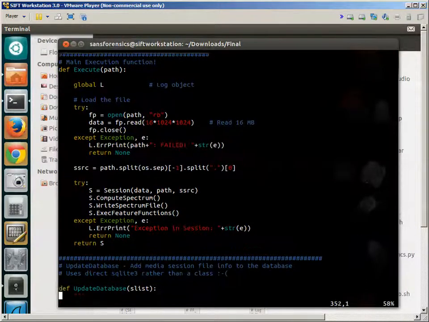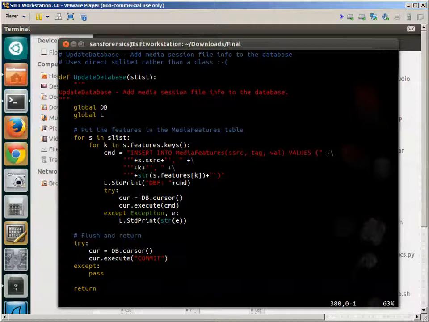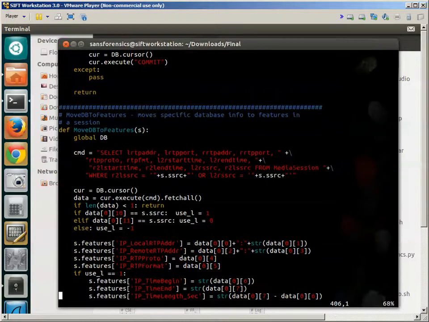Once we have all those feature functions, we then are going to go out, and this is how we update the database. You can see it's a simple insert into the media features table. Nothing really exciting there.